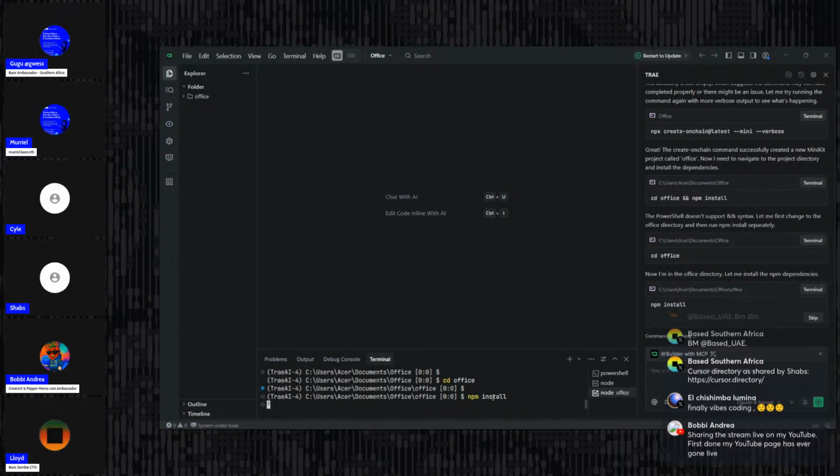Okay, all right. So you can see that it's installing. So my thing has already run. Since we actually ran our npx create on-chain latest command using the AI, the AI already intuitively knows what the next command is. So that's why it automatically just ran the npm install.